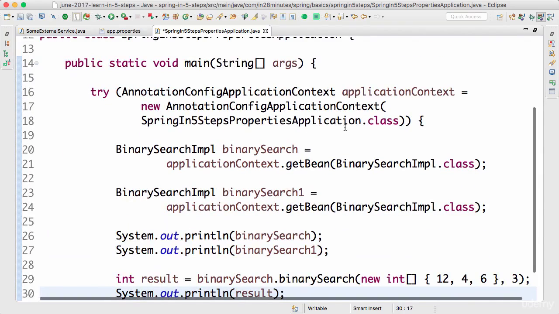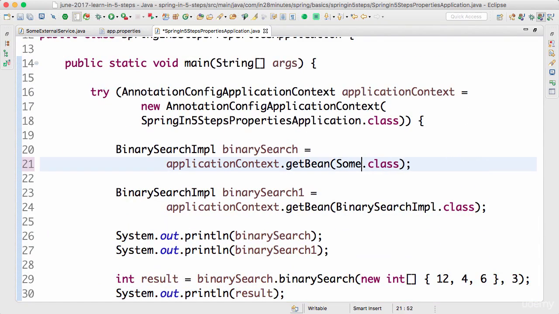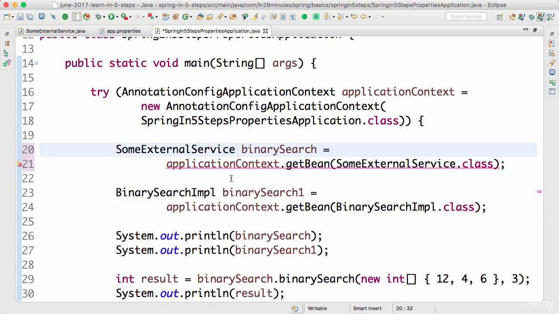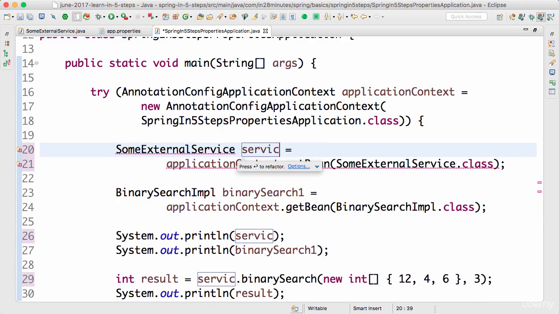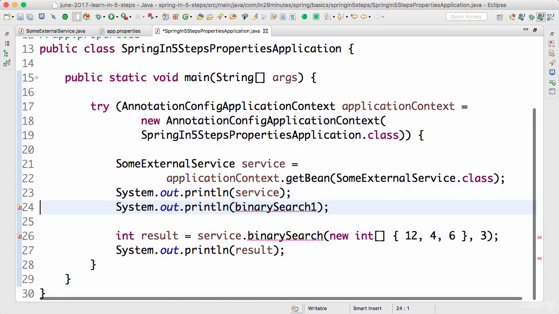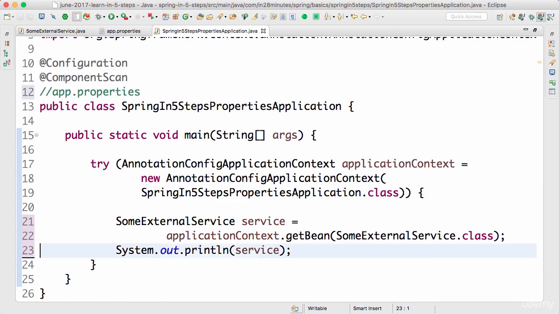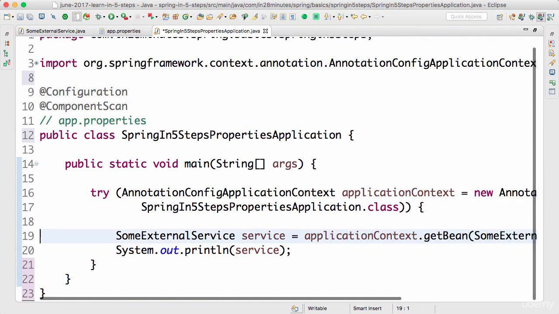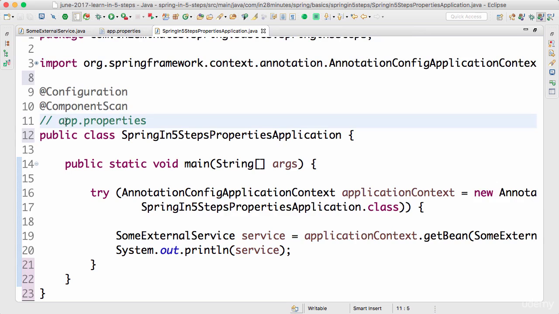Other than that, I would want to load the SomeExternalService bean. So I would want to say SomeExternalService.class. I would want to get this and put it in here. And let's rename this. I'll just call this service. Let's organize the imports so that I get the SomeExternalService. I'll remove all the other stuff because I'm not interested in that. This is cool, right? So now we are able to get the external service, but we have not yet configured the app.properties. So how do we tell this configuration to load app.properties?